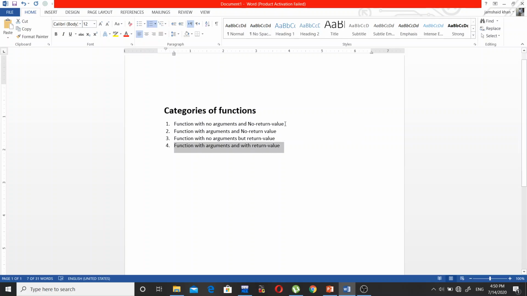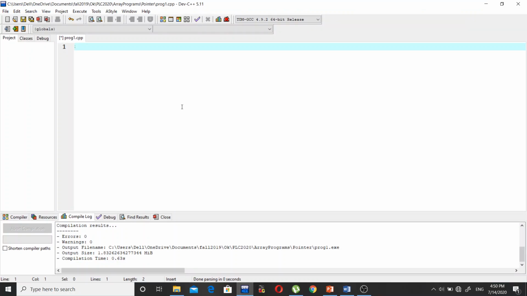So let's try to write a program for each of these categories. First of all, we are going to work on function with no arguments and no return value. So if there is no return value, it means the data type should be void. Now let's try to write a program for this.